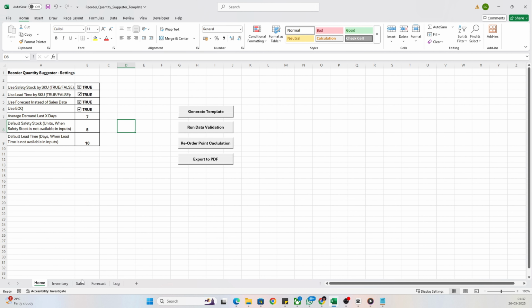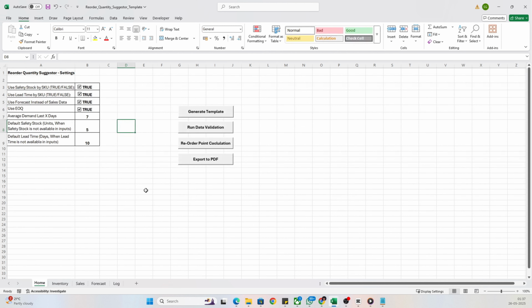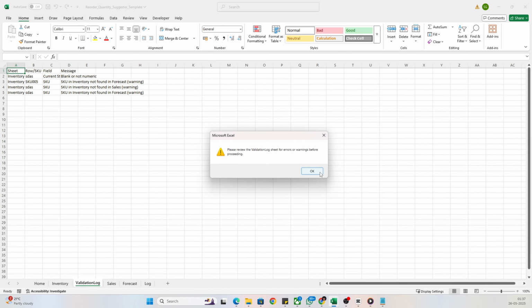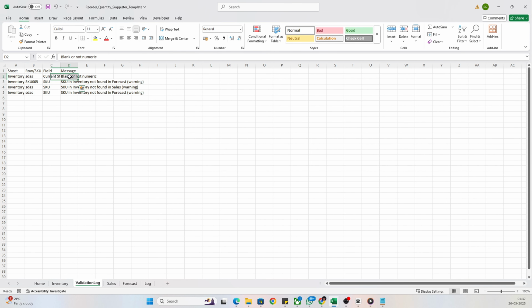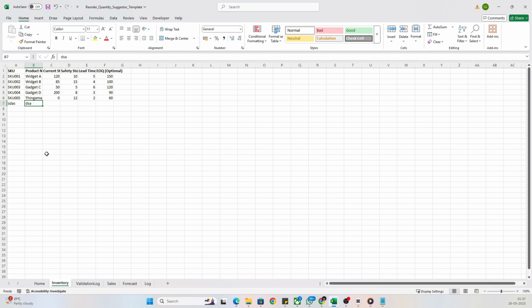Before running any calculations, we recommend clicking the Validate Data button. This checks for blank or invalid entries. Non-numeric values where numbers are expected. SKUs that exist in one sheet but not the others. Any issues will be logged in a validation log sheet with exact rows and reasons. Fixing these upfront helps you avoid calculation errors later.